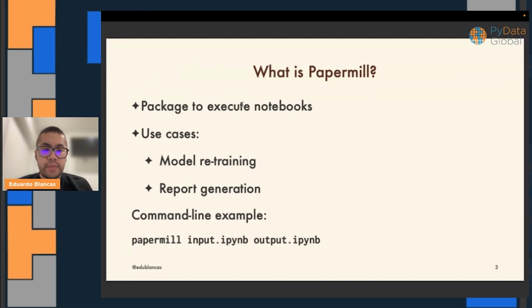If you use papermill, you can execute that notebook from the command line. And I have an example here. Once you install papermill, you can do papermill, then your input notebook, and then the output notebook. So essentially, you're going to be creating a copy of the input notebook, and the output notebook will be like a fresh rerun of that notebook.